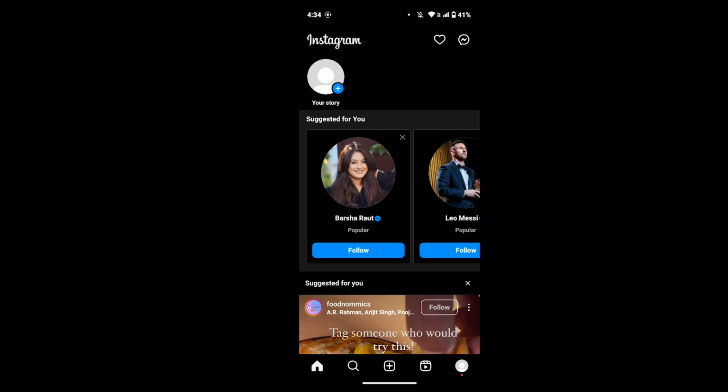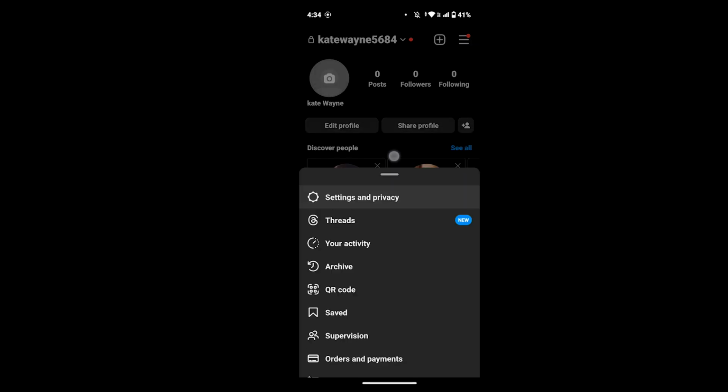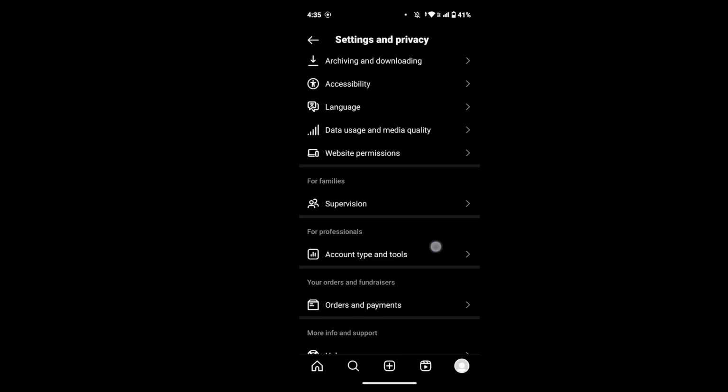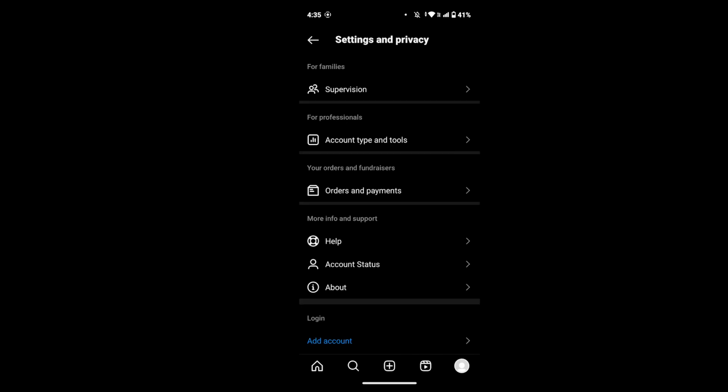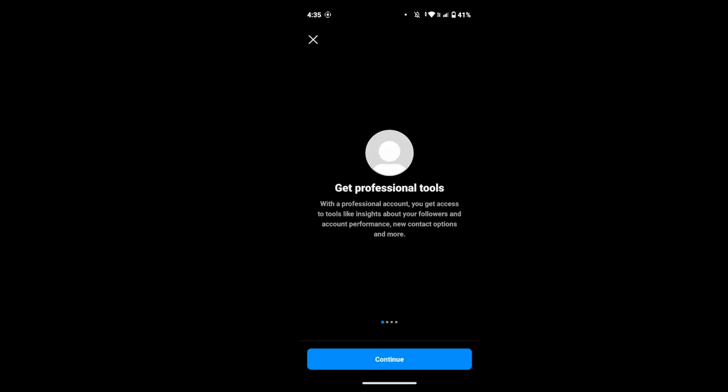For that, go to your profile icon from the bottom right corner of your screen and then again go to the three-line icon from the top right inside of your screen and then again go to settings and privacy. Now scroll until you are able to see account type and tools. After that, you will see an option at the top that says switch to professional account. Once you tap on that, you will be able to switch your personal account to your professional account.